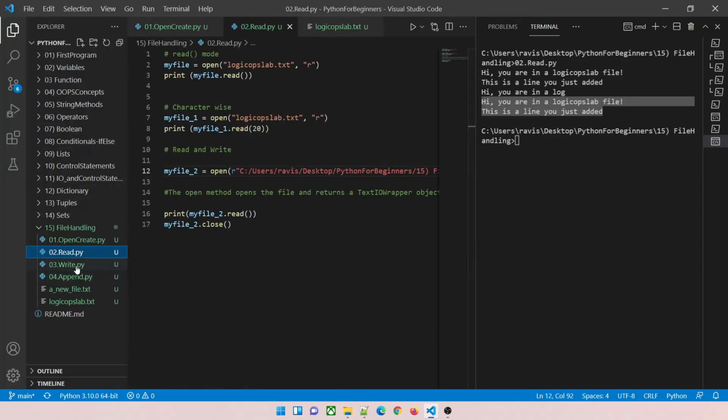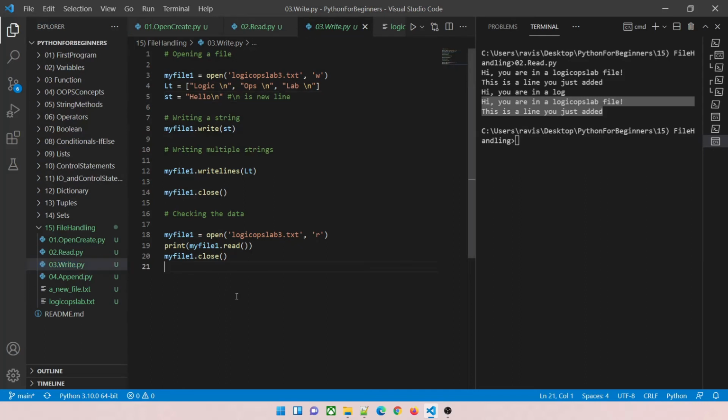Let's move back and let's talk about the write part. There are again multiple ways to do it. What we are doing over here is opening a file. Let me clean this.